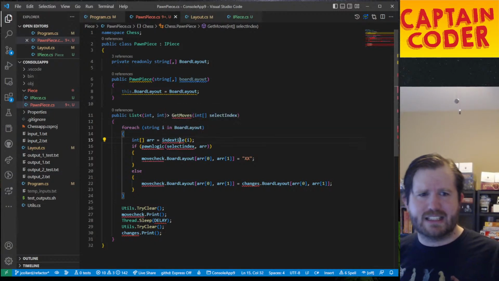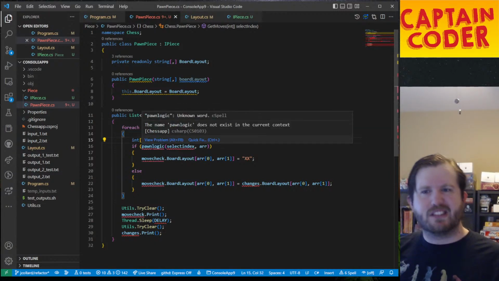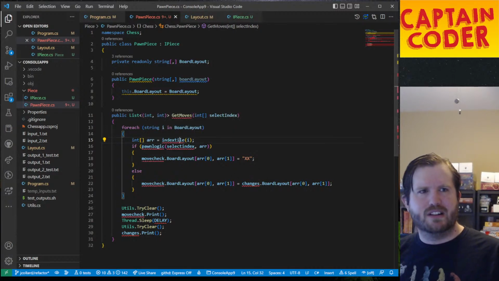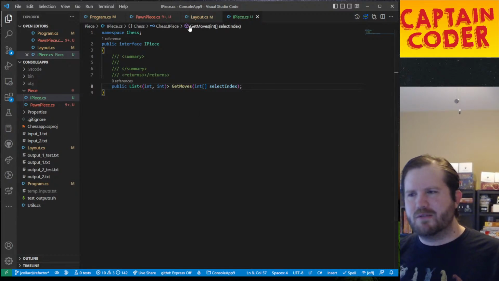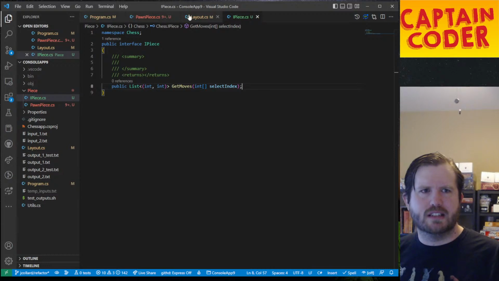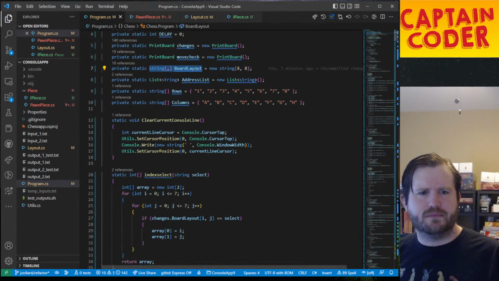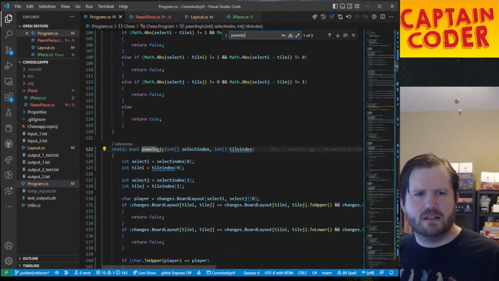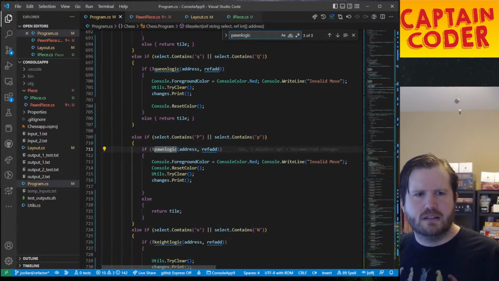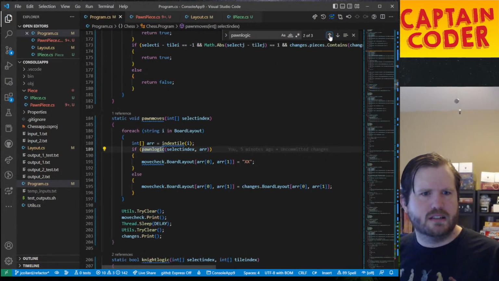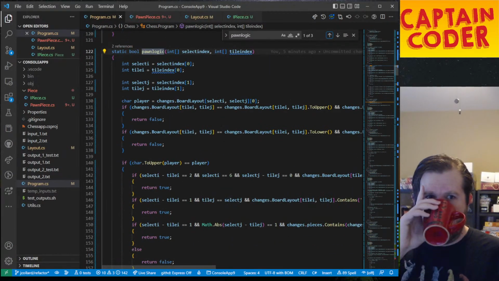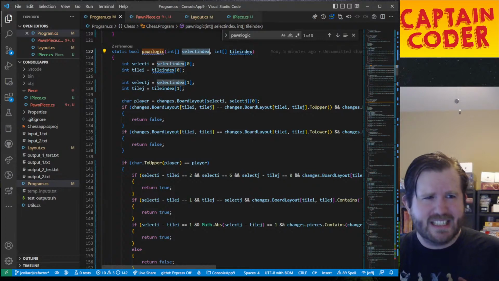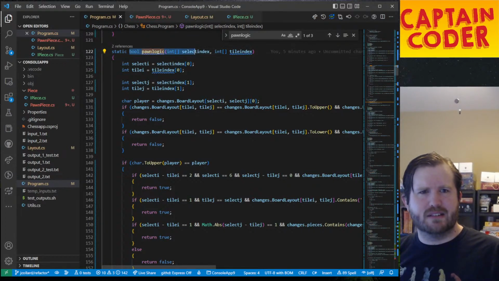All right, index tile pawn logic. I'm actually gonna create another method in my interface for the logic. All right, so let's come over here. Pawn logic. Here we go. We have select index and tile index, and it returns a bool.